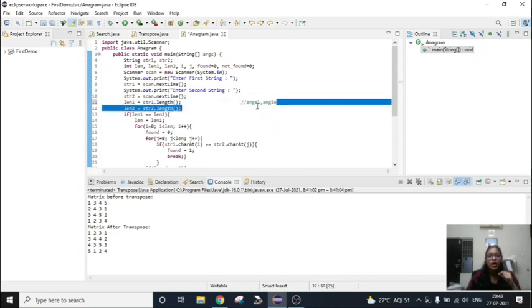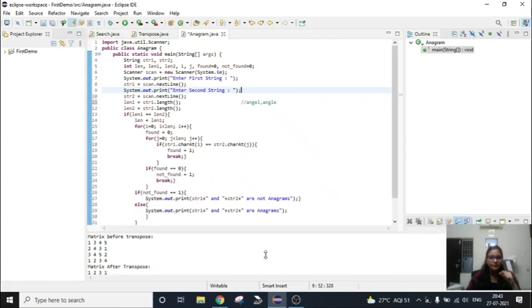So these two are called anagrams. Like this, we are going to take two strings from the user, and then we are going to check whether the two strings are anagrams or not.